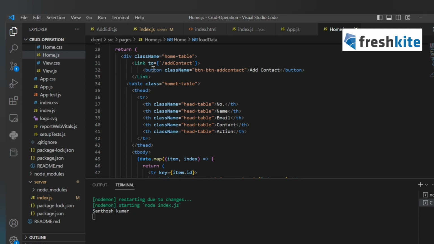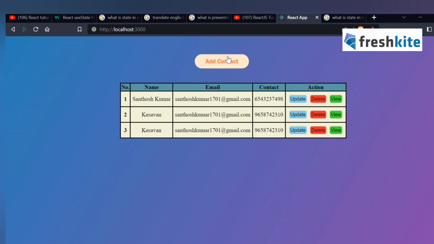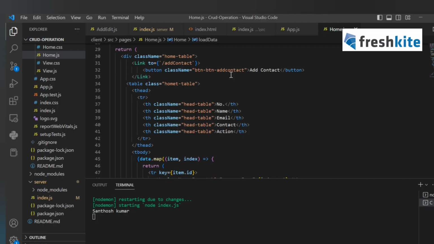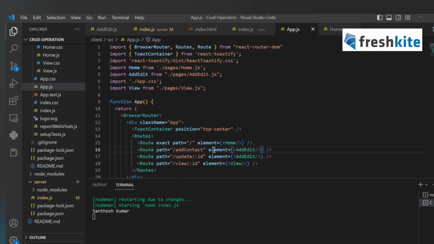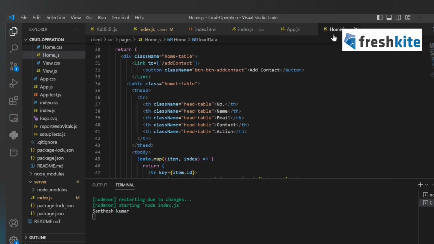So what happens? Basically, we are creating a button. The button name is Add Contact. See, this button is created. When you click that button, what will happen? We are linking to this route, so when you click this button, this route will be called. For this route, this is the function we have given, so this function will be called when you click that button.